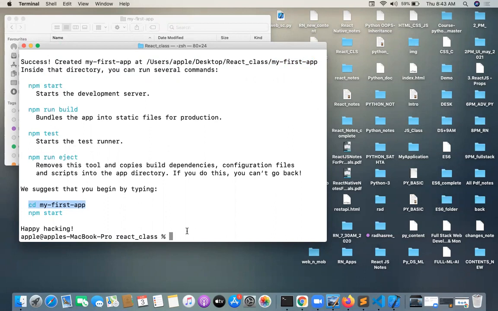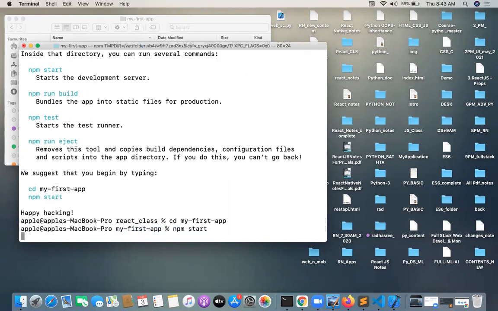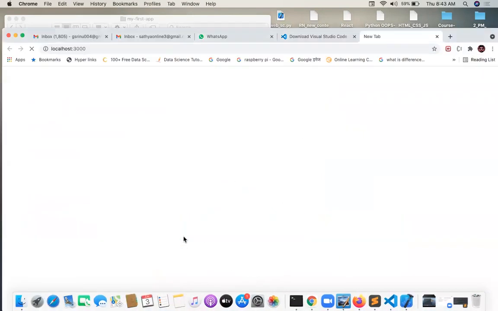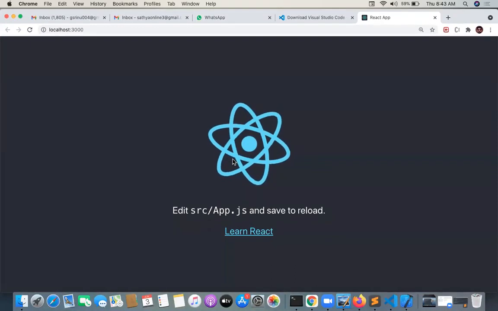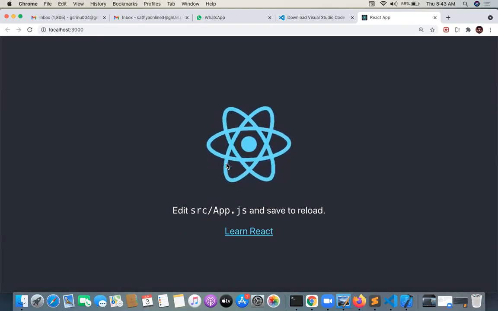Immediately you need to enter the command cd my first app. You are entering into the project folder. Now I am in my first project. After that, npm start. Npm start is the command to start the project with a server. React projects work with servers only. So my server is getting ready, on localhost. This is the server working and the React project running.